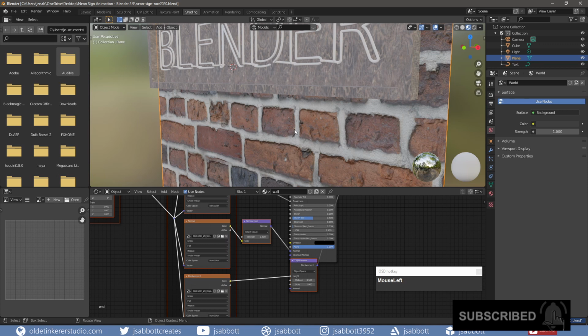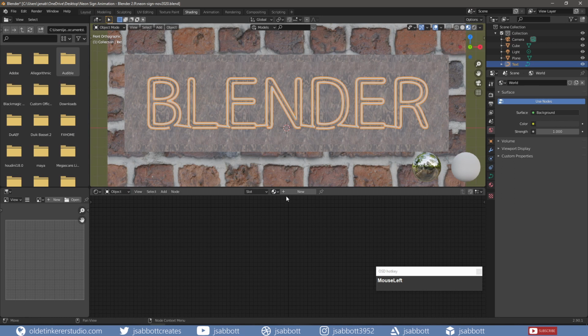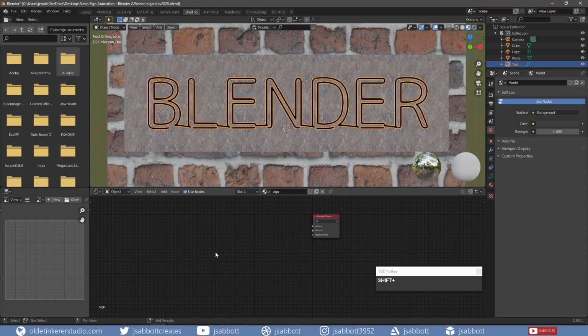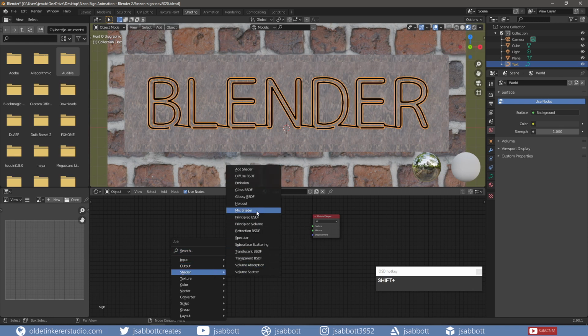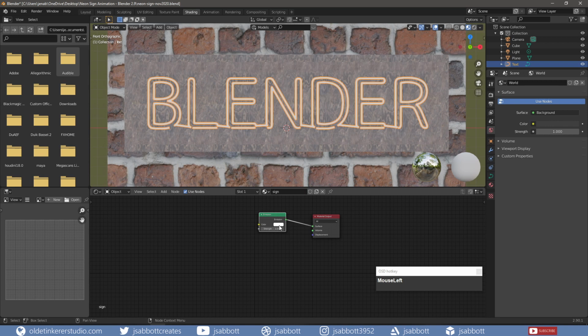Now it's time to add material to the sign. I add a new texture. And I delete the principled shader node and add an emission shader. I connect the emission shader to the surface of the material output node and give the sign a color.